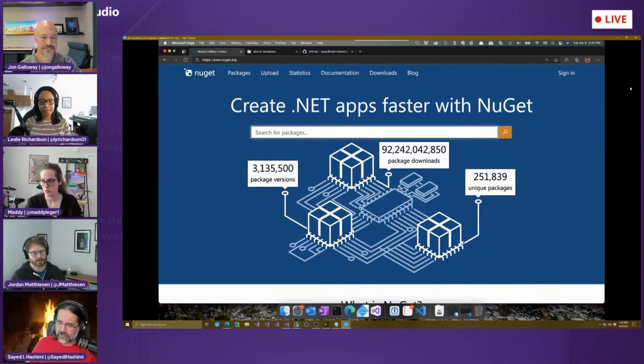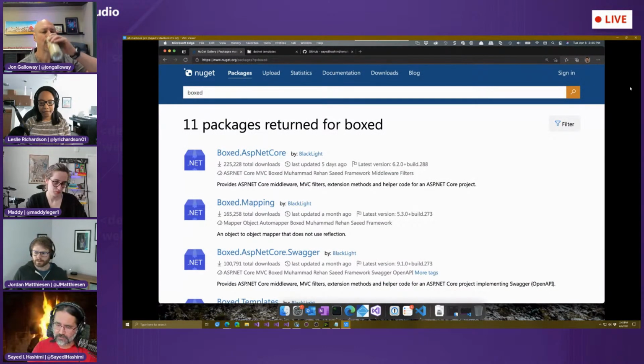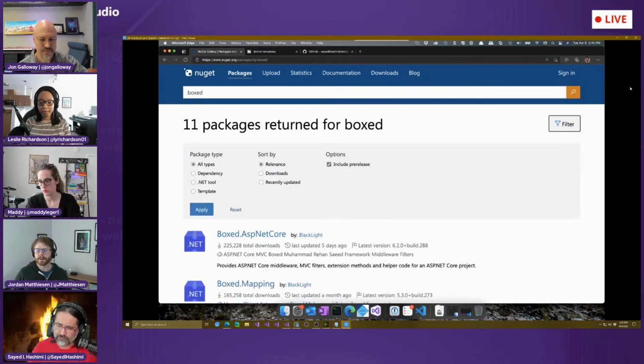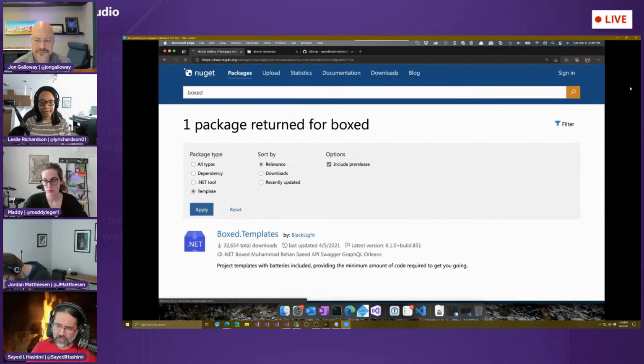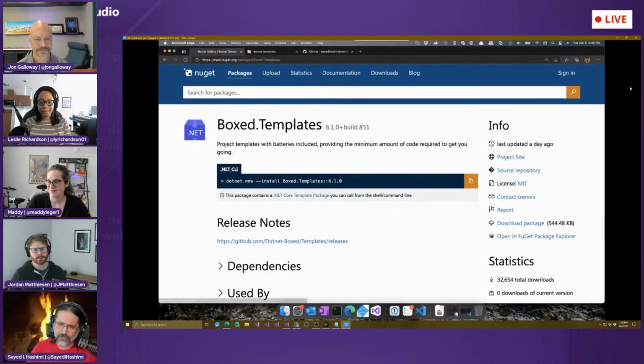The first option you have to find templates is on NuGet.org itself. So you can go to search NuGet.org. I'll just do a template that I know is out there. It's called .NET Boxed. After you do your search, you can use the filter here to find what it is you're actually looking for. Am I looking for an assembly, a .NET tool, or a template here? I will select template here. Go ahead and click apply. Then if I drill into this one, it will show me the command that I need to execute in order for this template to get installed on my machine. I see that dotnet new command here, and I can easily copy that and paste it into my terminal.